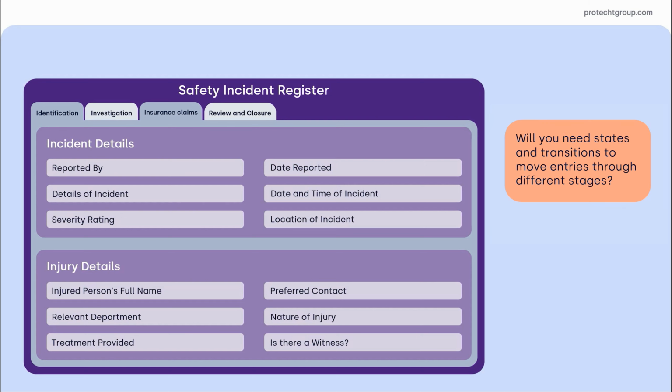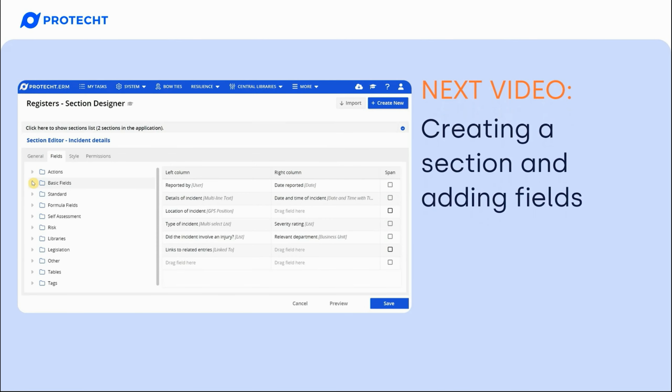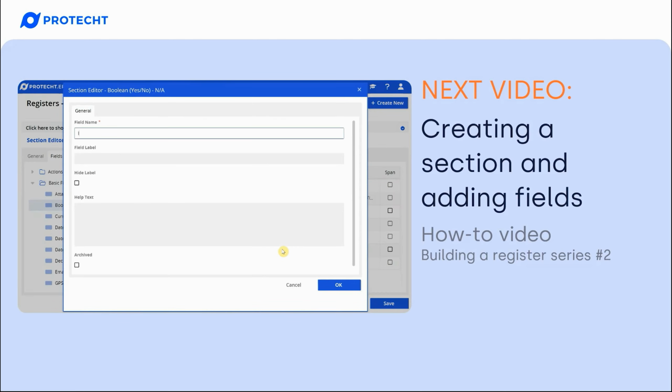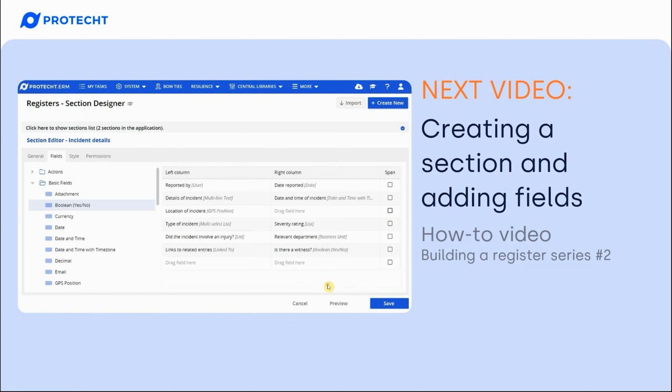Will you need states and transitions so you can move your register entries through different stages, such as draft, submit, and approved? We'll look at this in a later video in the series. That's it for designing a register. In the next video, we'll look at creating the sections and fields, and we'll go through some of the basic field setup requirements.